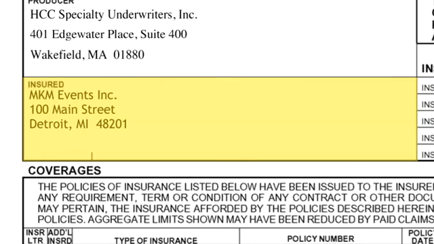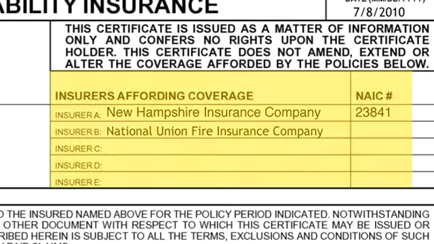If you look over to the right side on the certificate, you'll see the insurance carrier information. Now there could be numerous companies listed here. For example, on this one it says New Hampshire Insurance Company and National Union Fire Insurance Company. Those are the two different carriers that have a piece of this policy. So I'll go down and show you the types of coverage and then talk about which company is related to each of those.